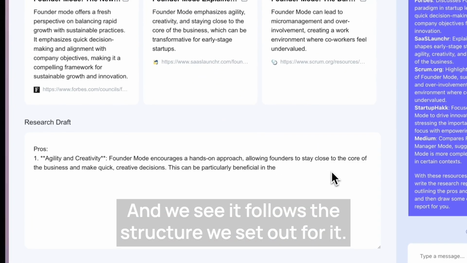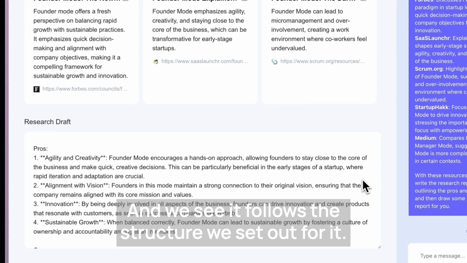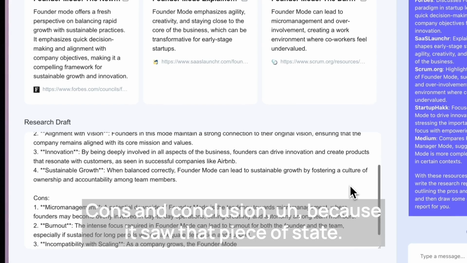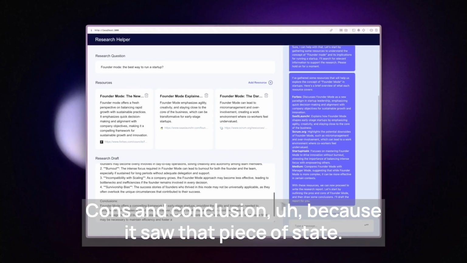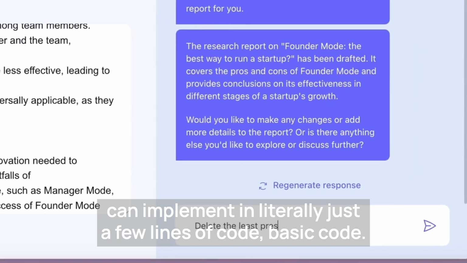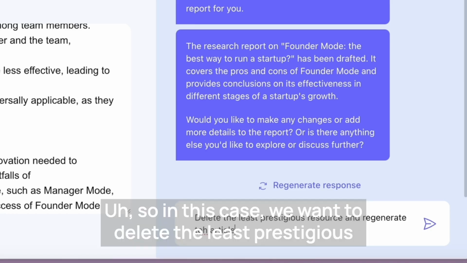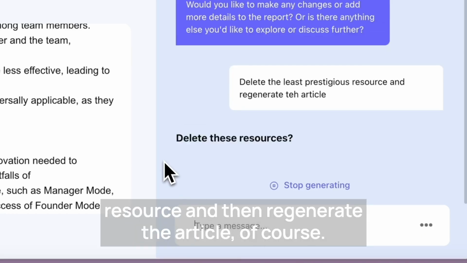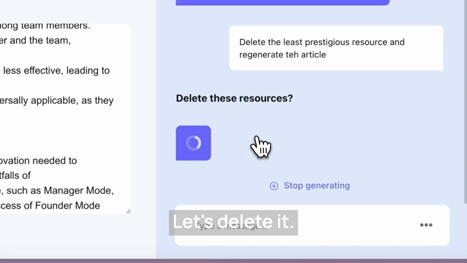And we see it follows the structure we set out for it: pros, cons, and conclusion, because it saw that piece of state. Now let's also see human in the loop, which again you can implement in literally just a few lines of code, basic code. So in this case, we want to delete the least prestigious resource and then regenerate the article, of course. So okay, looks good. Let's delete it.